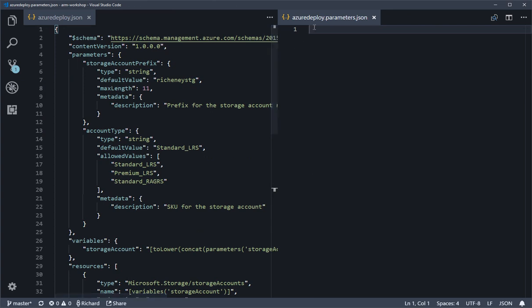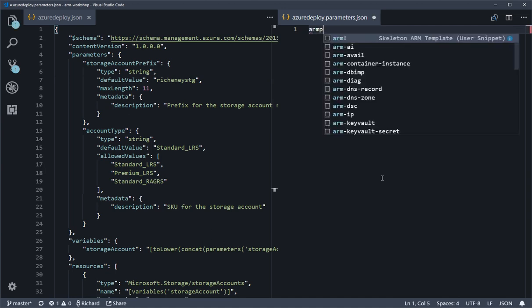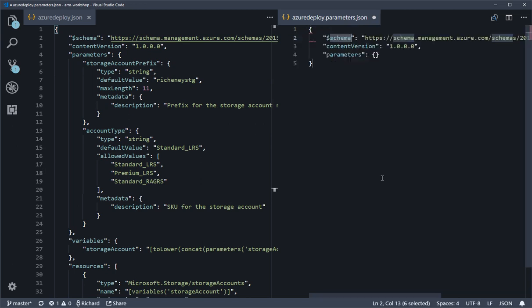Now I've got focus within the parameters.json file. If I type ARMP, then it should automatically show the skeleton for the template. Now notice this has a different schema compared to the main azuredeploy.json. It's very limited in what it can have. It just has a parameters section, as well as schema and content version. And the parameters section itself is fairly limited as to what it can have.